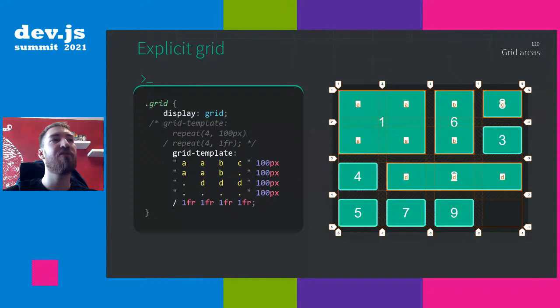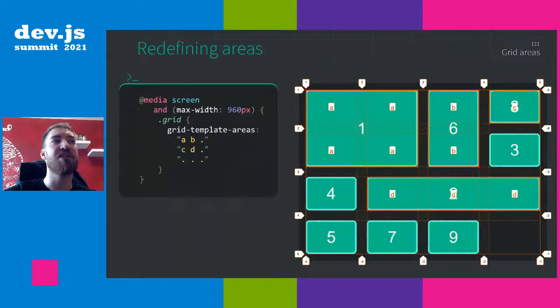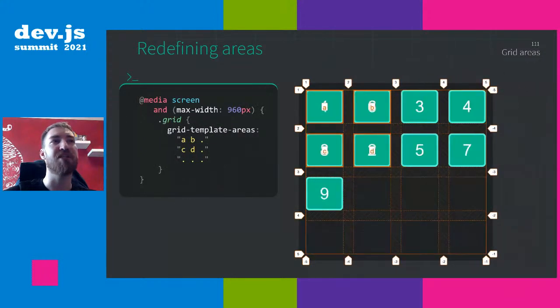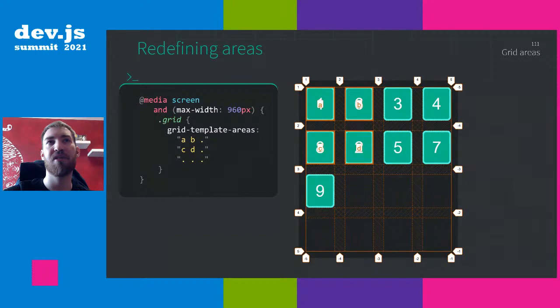So here we have the example of using grid template instead of grid template areas to use the same CSS attribute to both define the labels and define the columns and rows in a single line of CSS. So here we are defining the labels, but also saying that the rows should be 100 pixel and the columns should be one fraction.